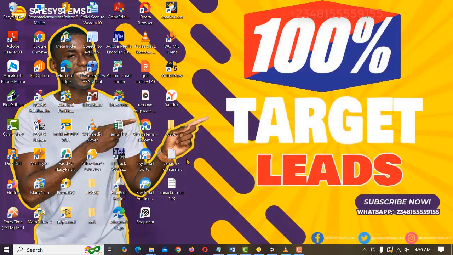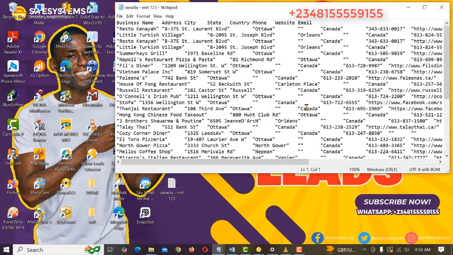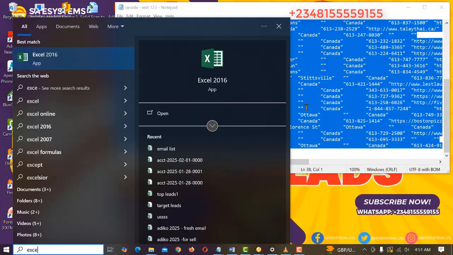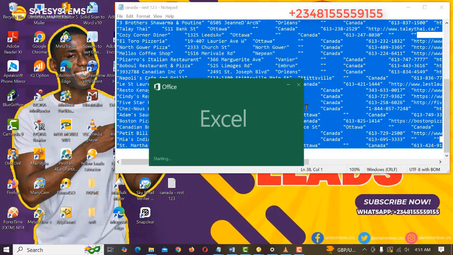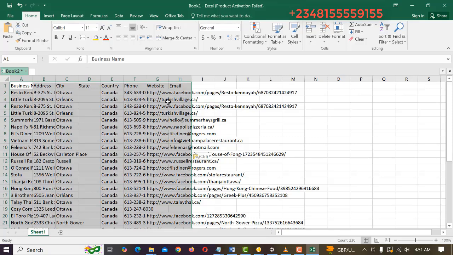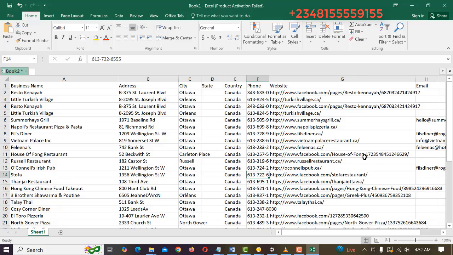Next, you want to open that file you just extracted, and these are the data. But if you don't like the way they appear here, you can select all and then copy to your Excel. Go to your Excel, open your Excel, and then paste it here. Let's open this. So this is how you can extract company and business email leads, data from different companies or organizations anywhere in the world. You can have their data and use it for your marketing.